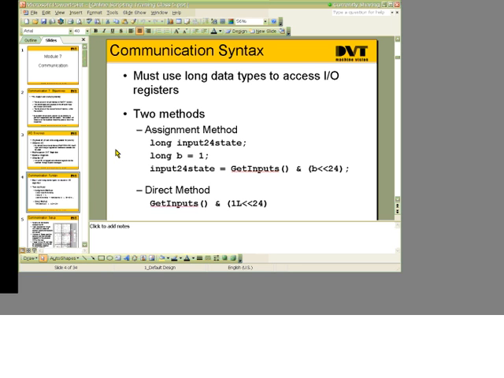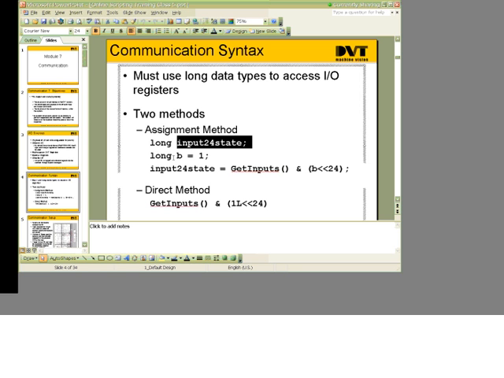You can use this assignment method: long input 24 state, and another one, B equals 1. You have input 24 state equals get input, and B 24, which is how you access the actual bit. And then there's the direct method, which is the one I'll be showing you. It's just get inputs and then 1L less than 24, which is just saying get the input in coil 24.